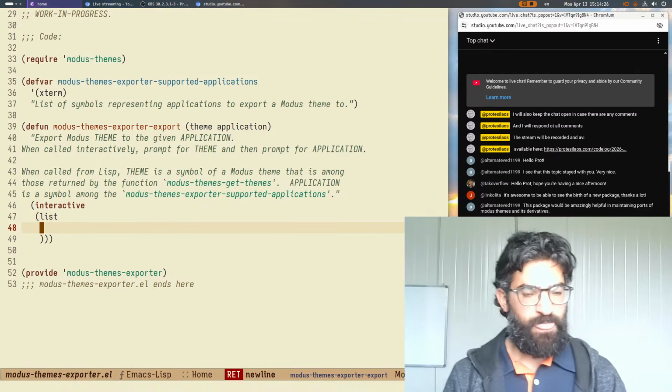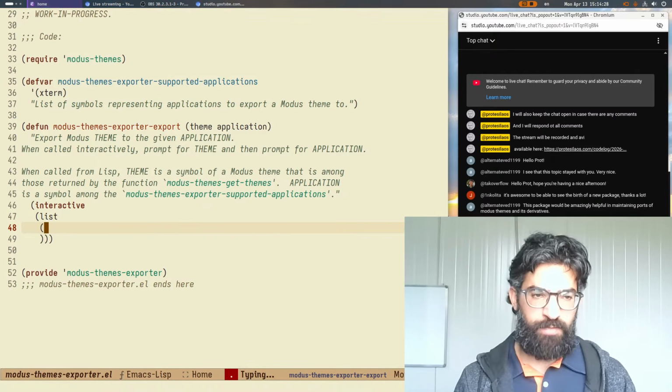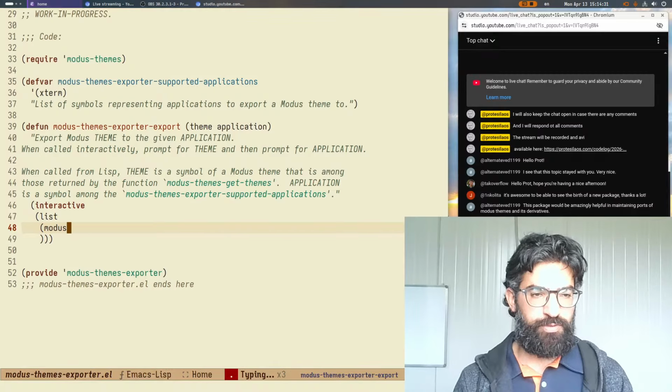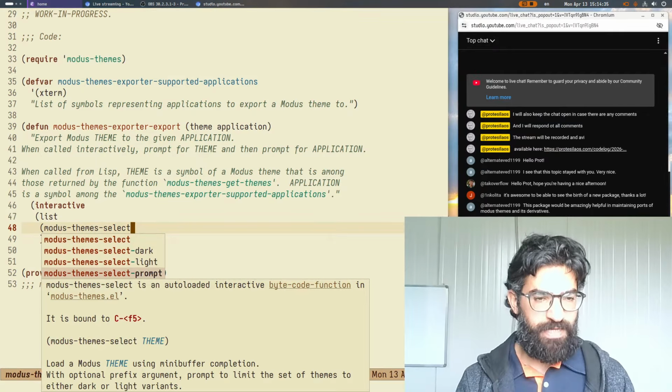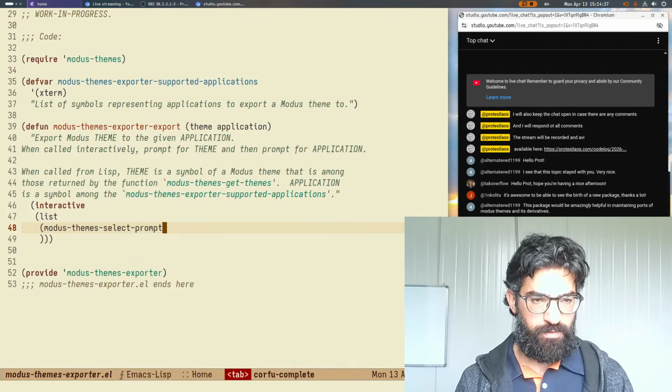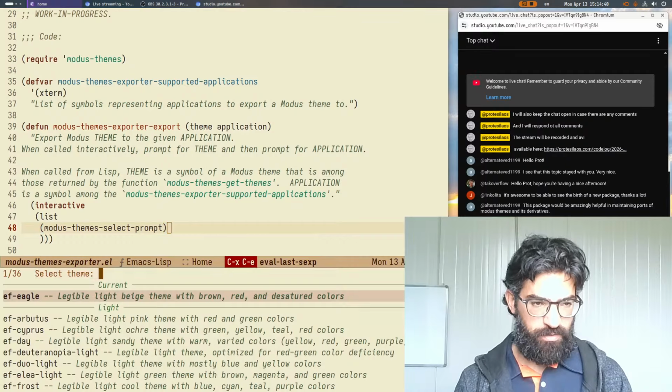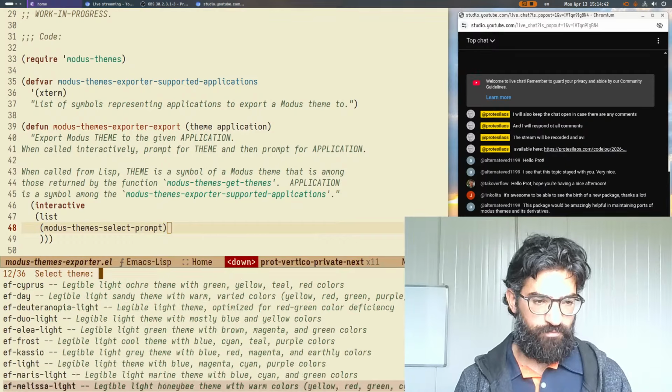We will see. So, for the theme here, we have modus themes select prompt. I think this is the one. Let me actually call it. Okay, this looks right. Beautiful.